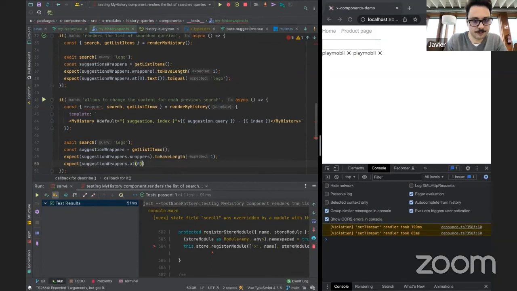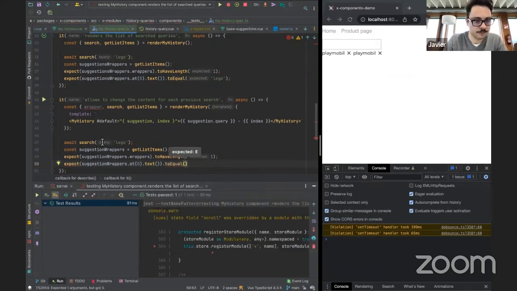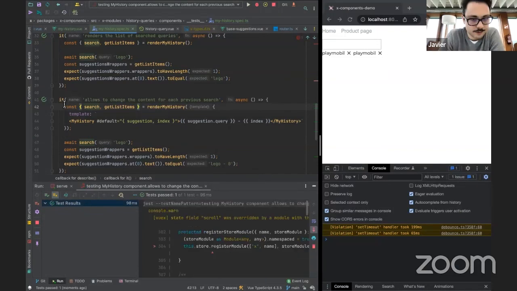Sorry, wait, not text. We call Leo. Okay, Leo, yeah, Leo dash and zero because it's the first index. And I'll remove this wrapper from here. And if we run the test, let's see if it works. And it does.